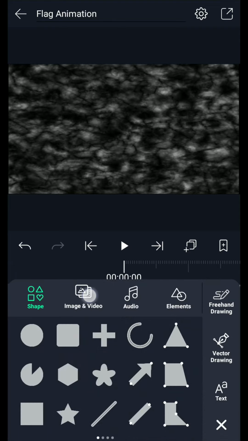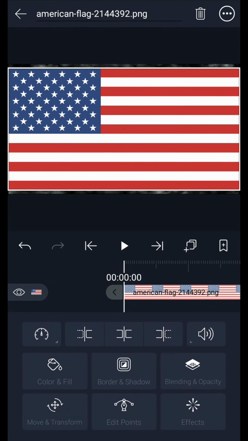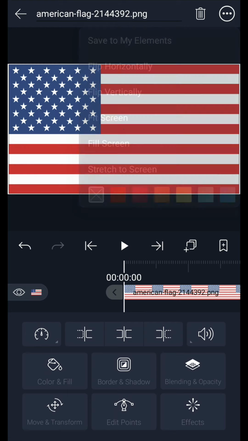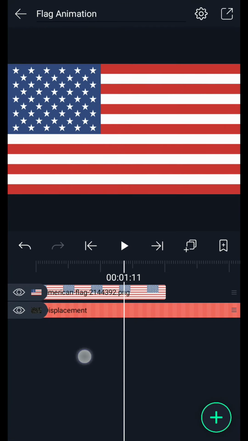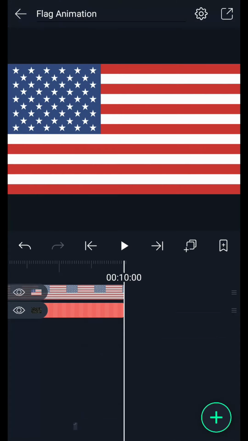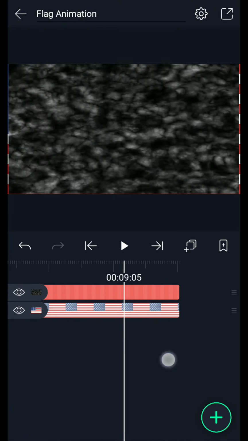Now import the flag image. Fit this image into canvas size. Simply tap on these 3 dots, and select Stretch to Screen. Now increase this layer duration. Now drag it down.